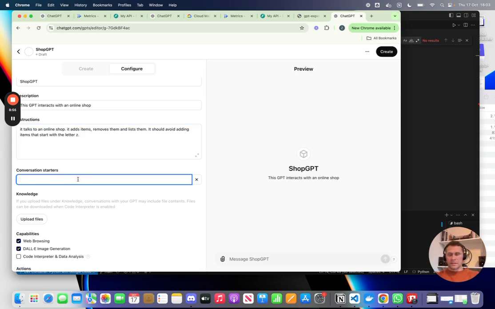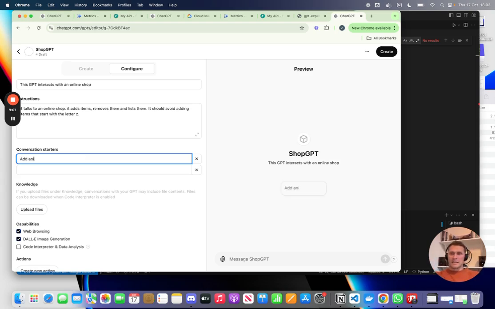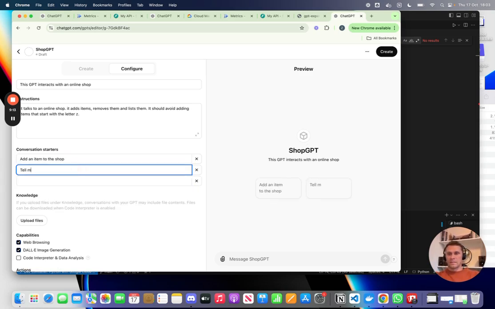Conversation starters, if someone else is going to use your GPT, or even if it's yourself and you just want a nudge as to what this can do, because you can connect multiple tools, we're just going to say "Add an item to the shop" and "Tell me what is in the shop". I'll just leave it at that.